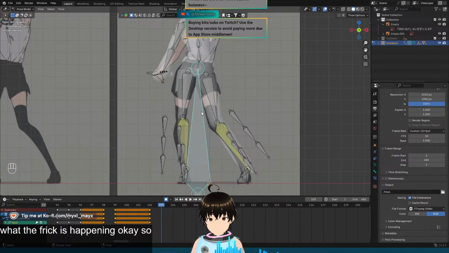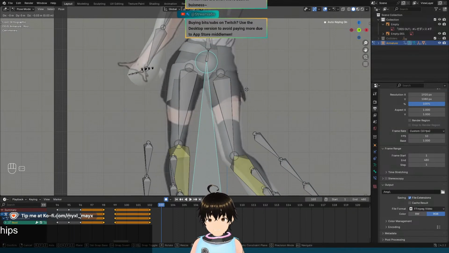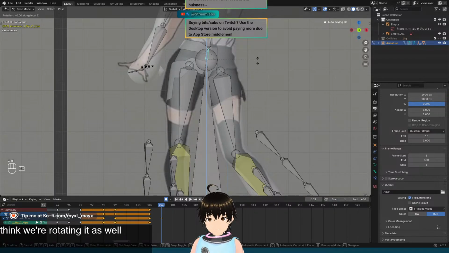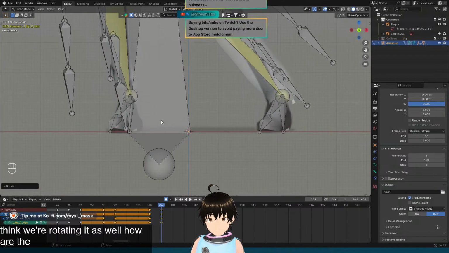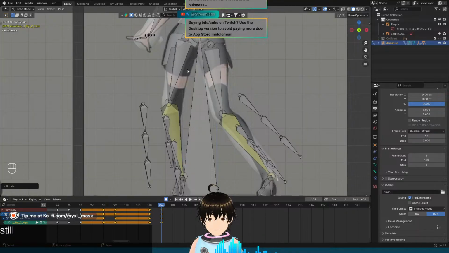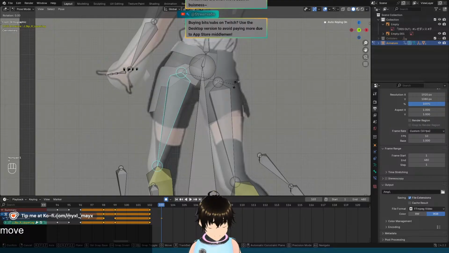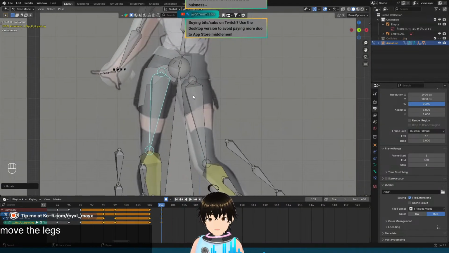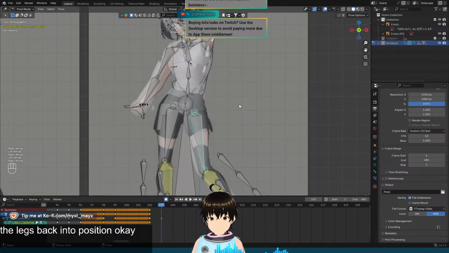Okay, so first thing we gotta do is start off with the hips. Hips, we're dropping the hips by a lot. And I think we're rotating it as well. How are the feet? Feet are still in that position. Now we gotta move the legs back into position. Okay, that seems fine for now.